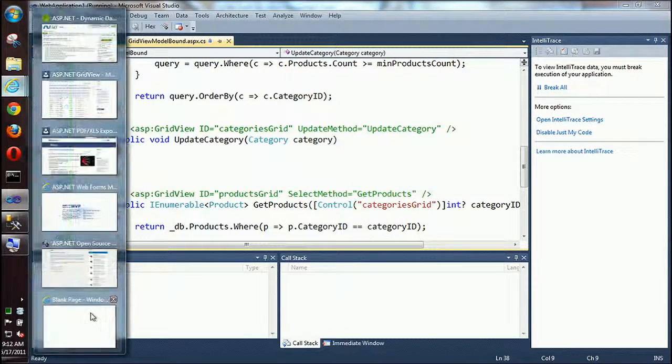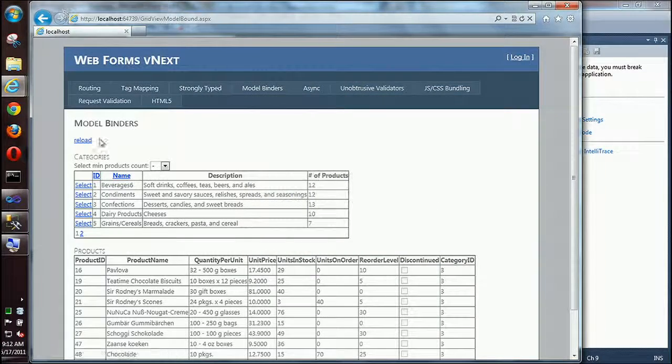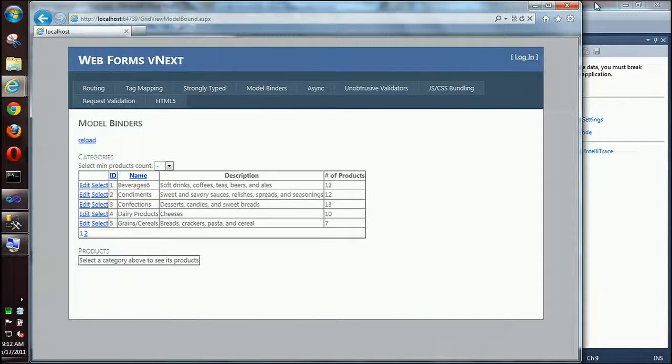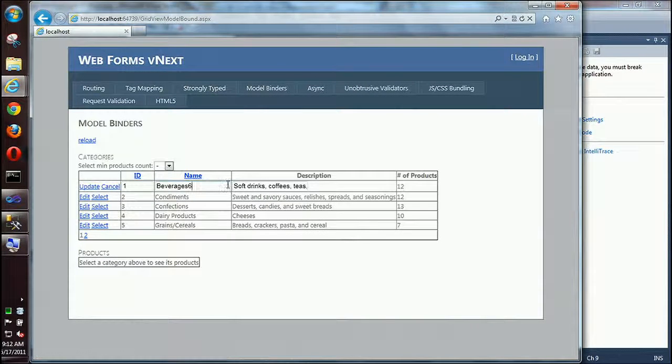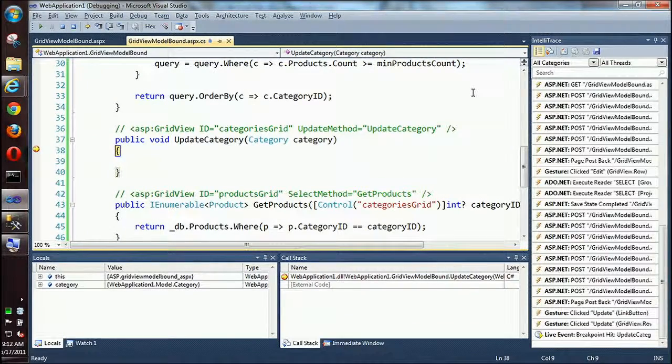Go back to the page. It's going to be complaining. Let me reload it this way. Make sure my breakpoint is attached. So let me flip this into edit mode. I'm going to make a change, hit update, and my breakpoint has been hit. Okay, that's good. It's a good start.